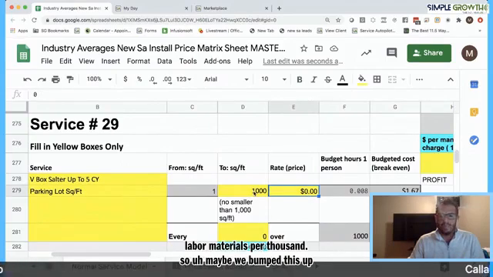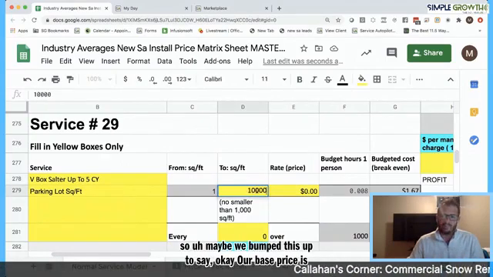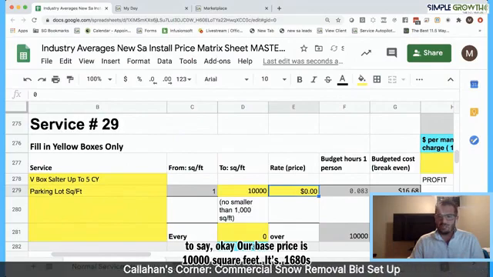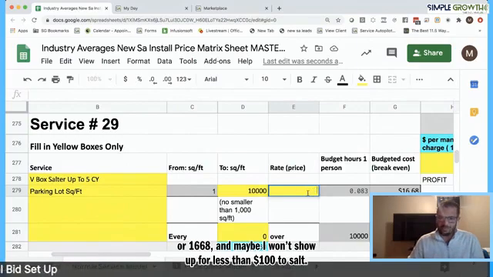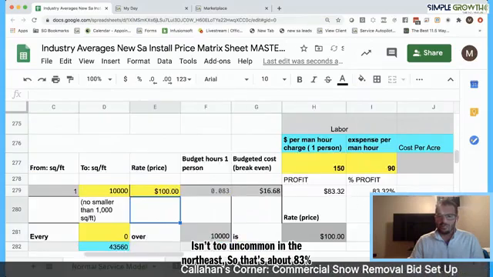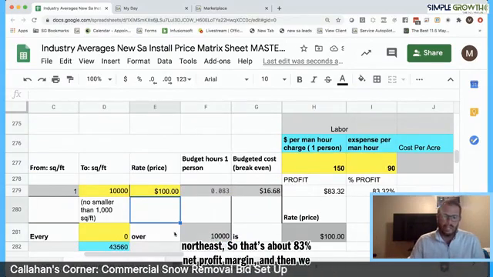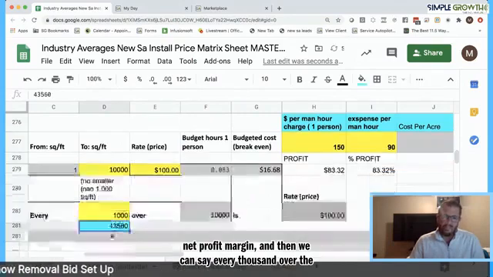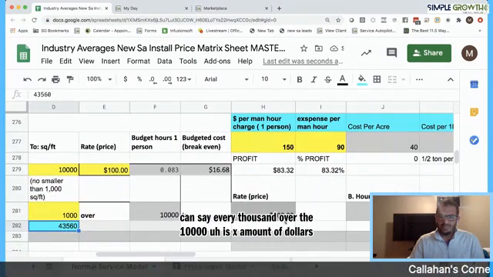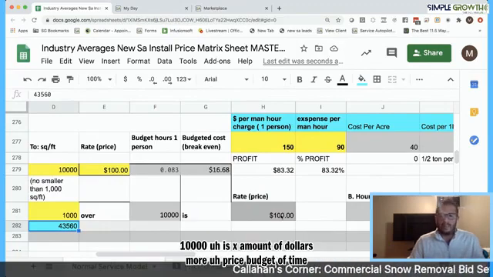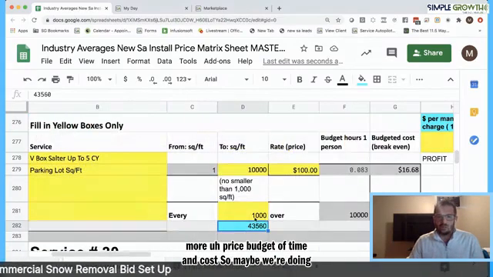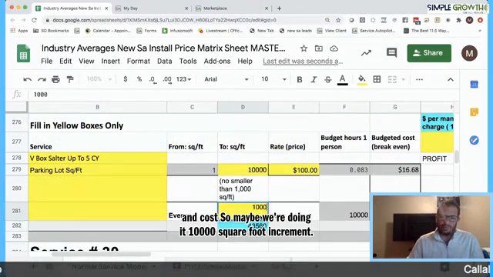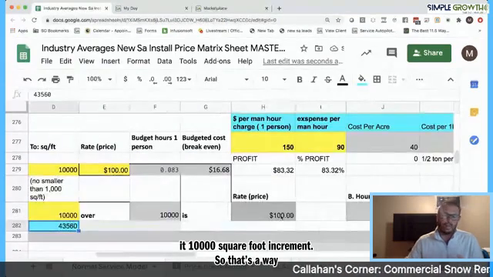So maybe we bump this up to say, okay, our base price is 10,000 square feet. It's costing us $16.80 or $16.68, and maybe I won't show up for less than $100 to salt, which isn't too uncommon in the Northeast. So that's about an 83% net profit margin. And then we can say every 1,000 over the 10,000 is X amount of dollars more, price, budgeted time, and cost. So maybe we're doing it in 10,000 square foot increments. So that's a way that we can break that down, all depending how you do your markets.